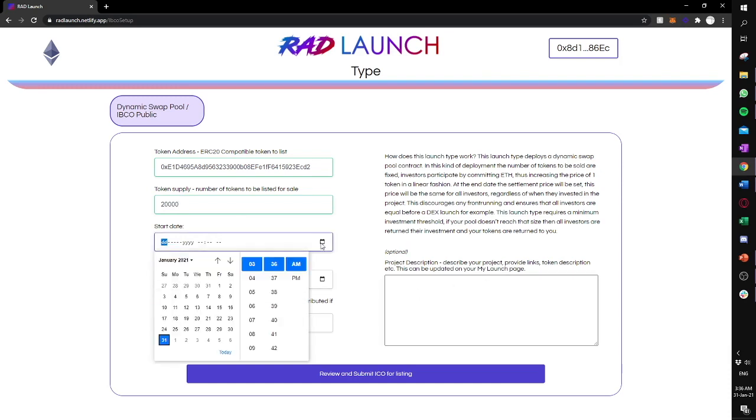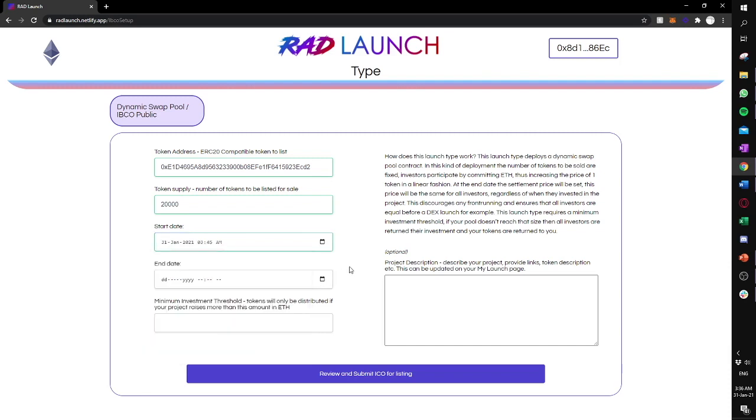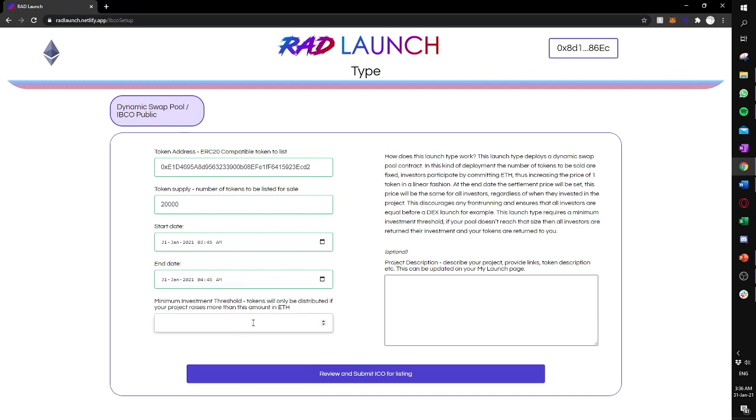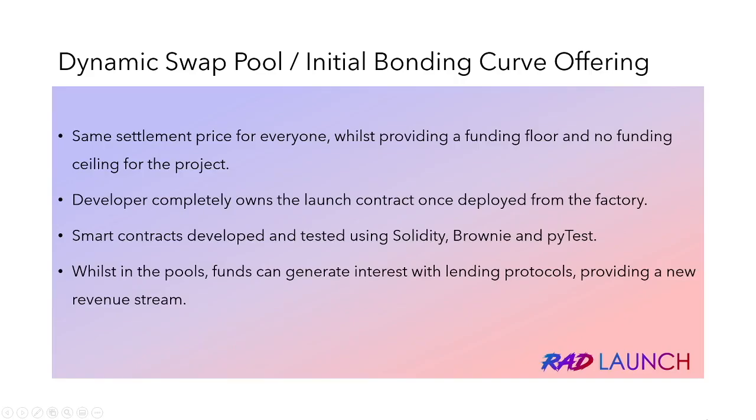I'll then set a start date in the future, as well as an end date in the future after the start date. You should then also set a minimum investment threshold. Before we continue, we should answer what a dynamic swap pool is.